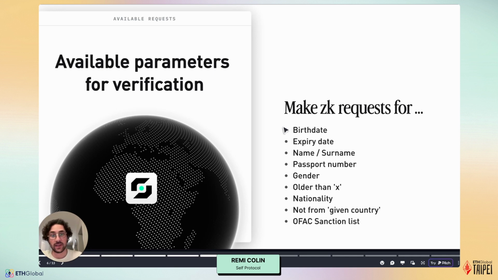Then there is the expiry date. This one could be interesting if you want to mint a token that attests that you own a valid passport until this expiry date. That's great. Then name, surname, and passport number. These ones are pretty cool. I think we can get extremely creative with these.